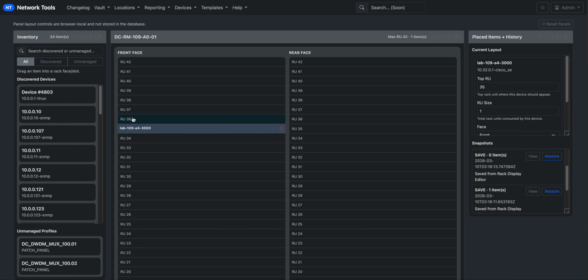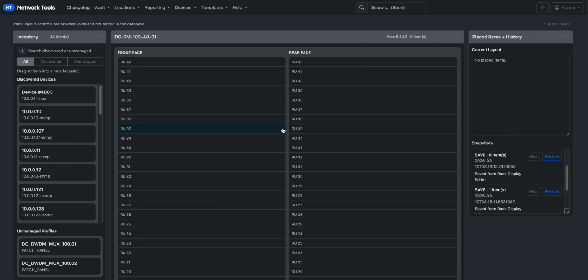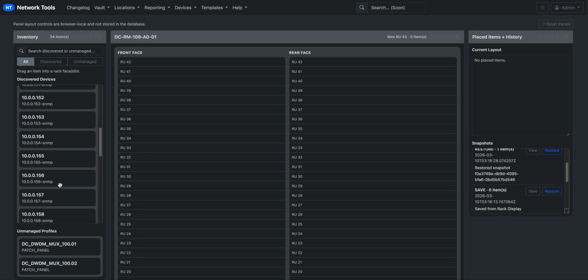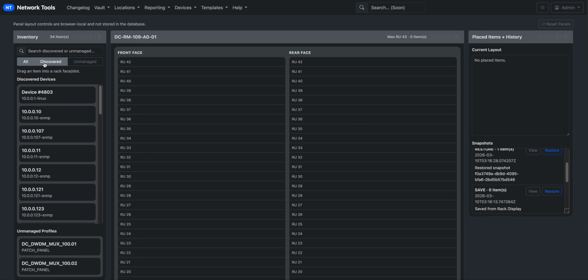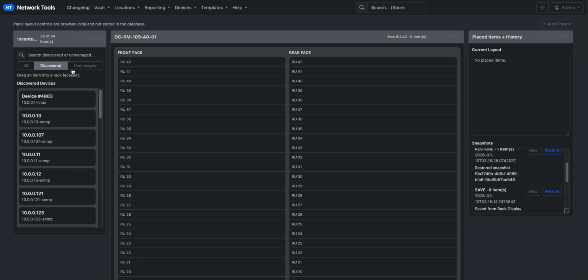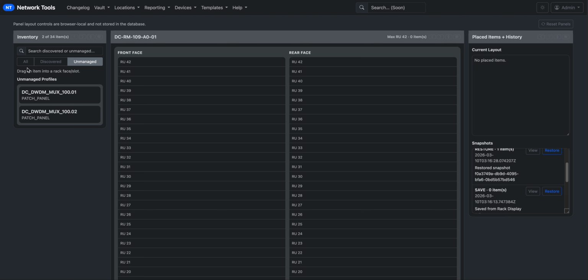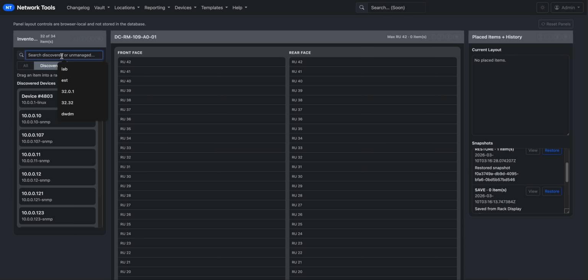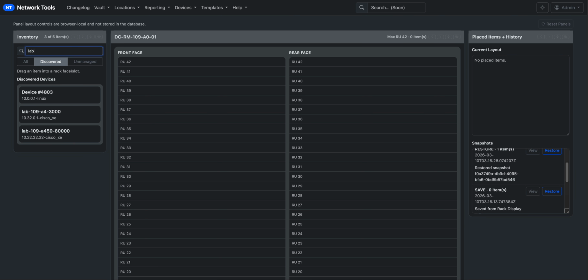Now, let's say I want to add a device that was in here. This is my list of managed devices. Nobody likes looking through those for the most part. You can do discovered, or you can see unmanaged only, or you can see all of them. So let's just filter on discovered, and we're going to look for lab.